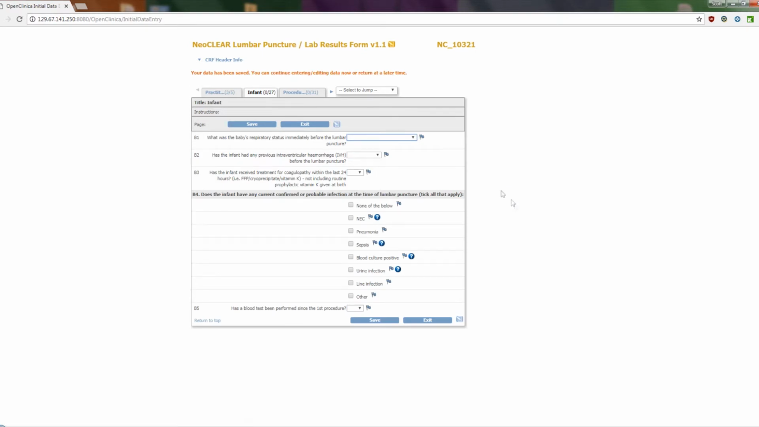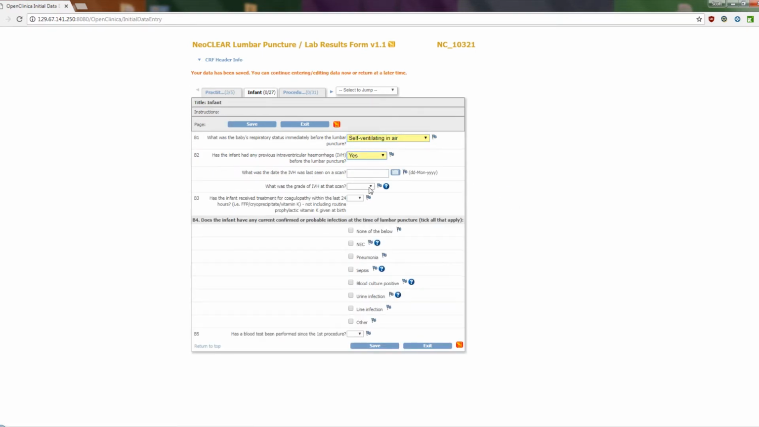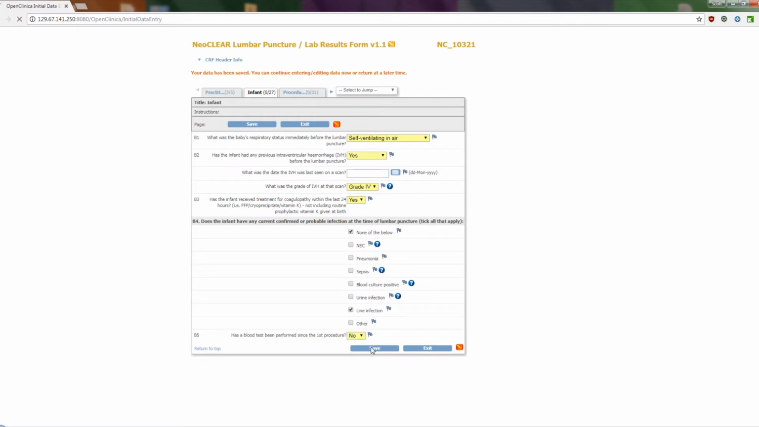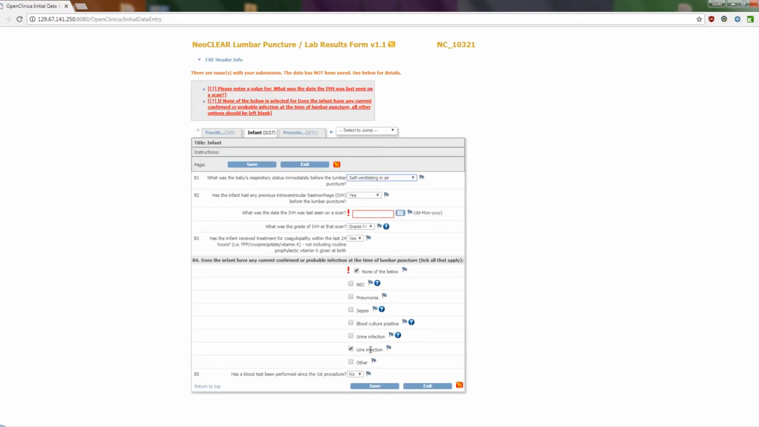In the following infant section, I'm going to enter the data as before, but this time I'm going to raise some discrepancy notes so you can see what happens when some data is missing or when some data is invalid. So when I click save on this section, you can now see there are 2 red messages at the top, and also 2 questions have got exclamation marks next to them.